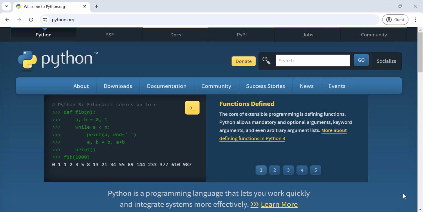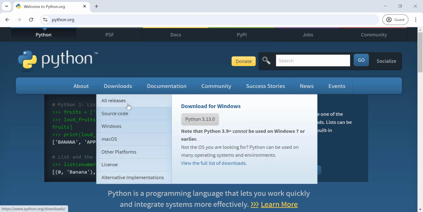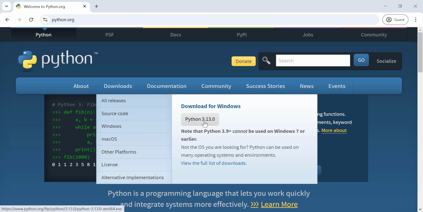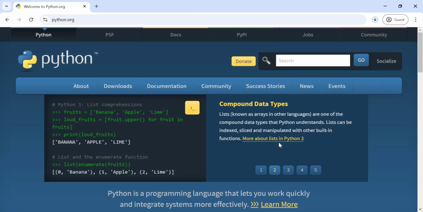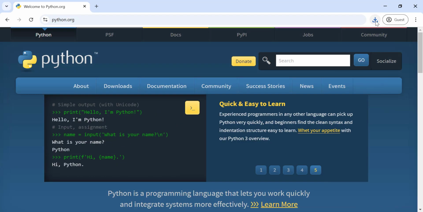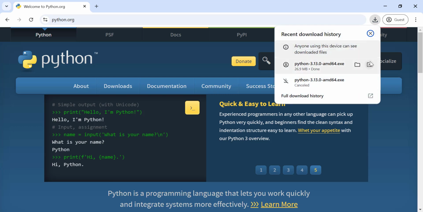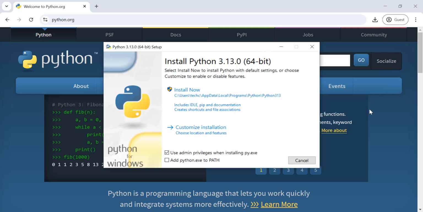Go to python.org. Click Download, where you will find all platforms. Choose the platform you have, and click Download for Windows. Locate the downloaded installer file. Double-click the installer to start the setup. Choose Installation Options. Install Now.